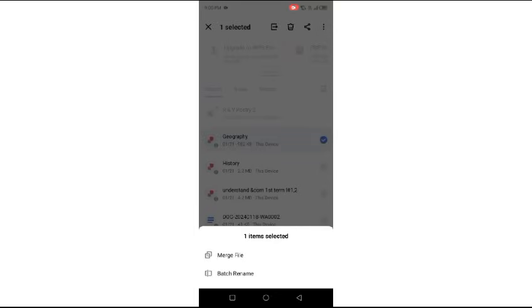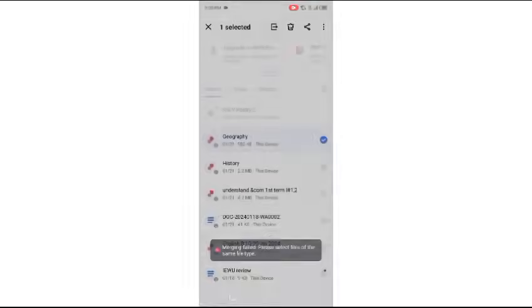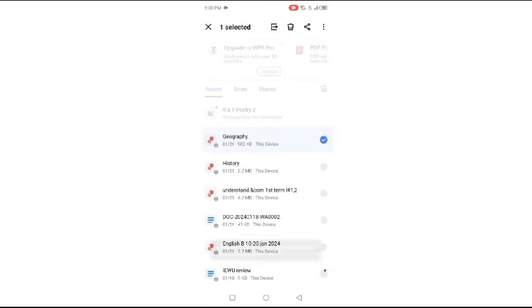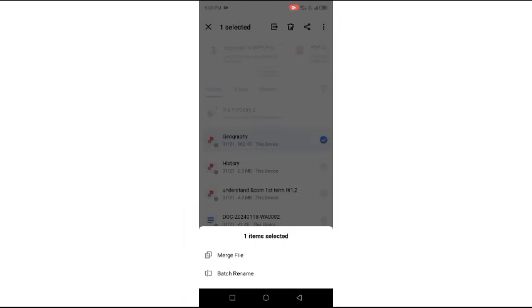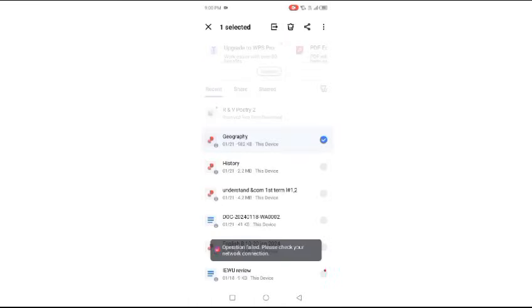selecting, and then just see what options I got. Merge file and batch rename. Merge file means if you want to merge these two files, like if you have two documents and you want them to be seen in a single file, you can select these two and then just merge them. After this, we also have another option that was batch rename, like it's geography.